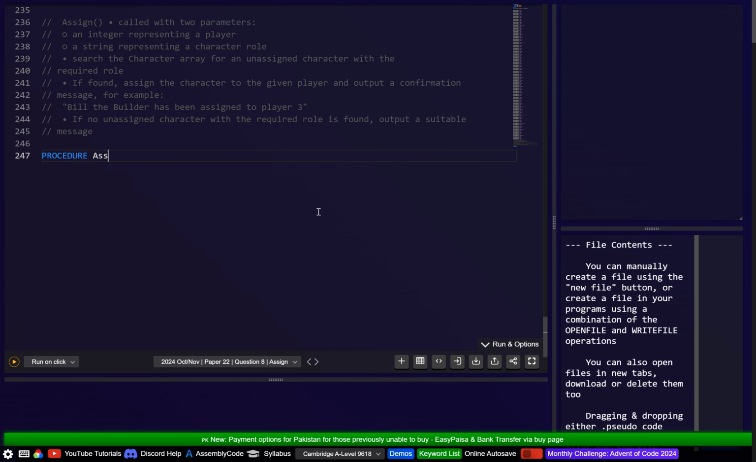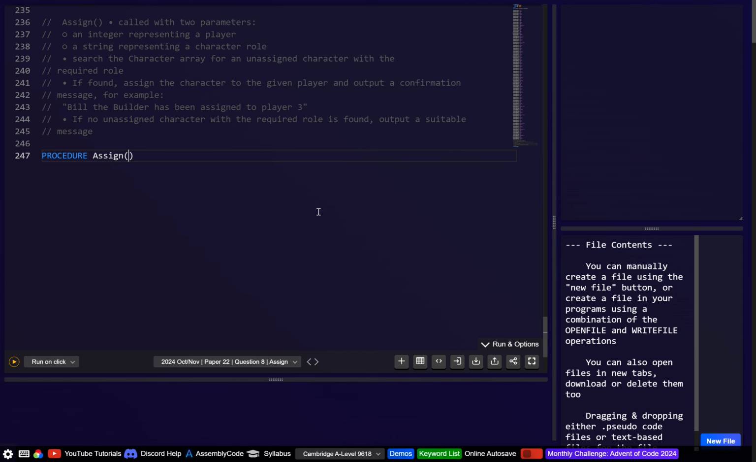This one is going to be a procedure, so let's go procedure, that's going to be assign, and here it takes 2 parameters, so an integer representing a player, let's go player num. Then a string representing character role, so let's go character role, that's going to be a string. Let's go end procedure.